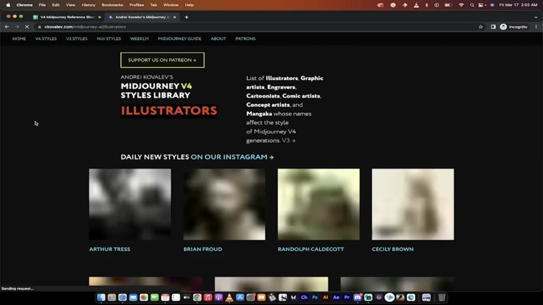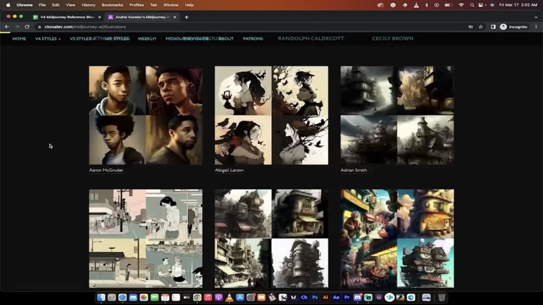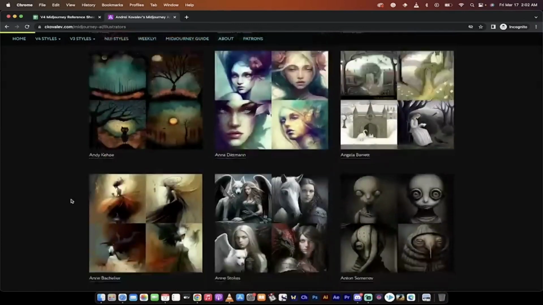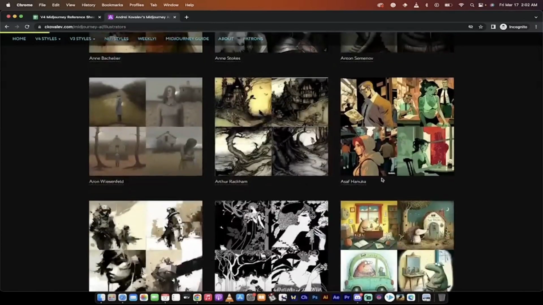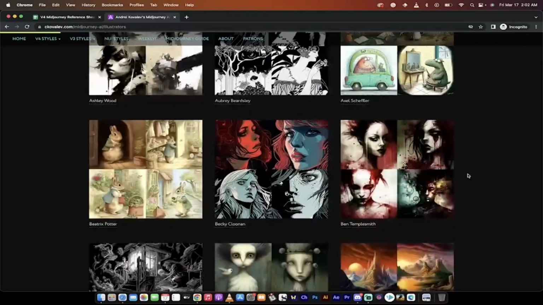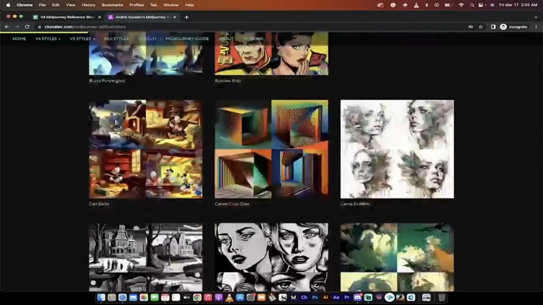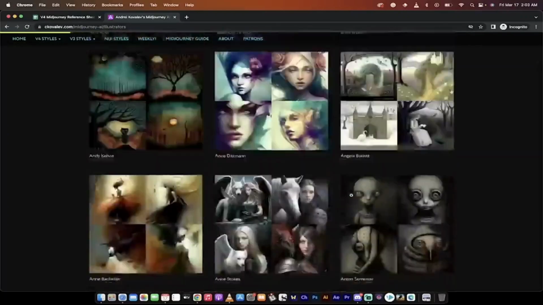When you click on Illustrators, you're going to see all of these different styles. For example, Aaron McGruder, he does amazing artwork if you're in the avatar or the cartoon caricature for people. Awesome artist. Go down a little further here, you'll see Alex Ross is fantastic. I mean, all of these are great, but some of them are a little better for cartoons and avatars and things like that. Becky Cloonan is fantastic. She's an amazing artist. Brian Boland, etc., etc. You'll see all of these different options.